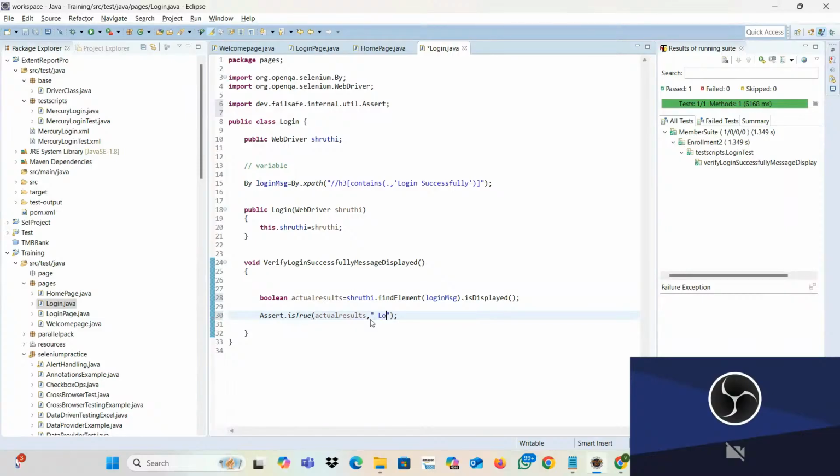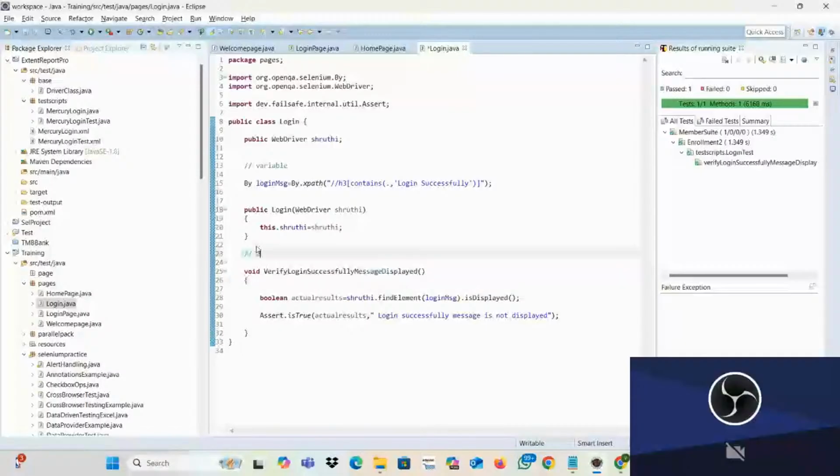the login successfully message is not displayed. Okay, this is the one. When this message will be displayed, whenever this condition is failing, that time. Method or actions.